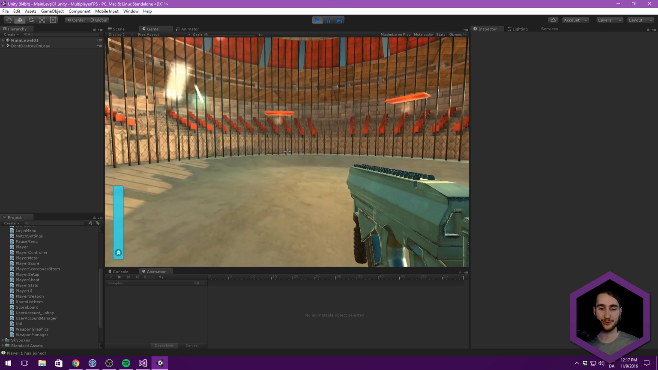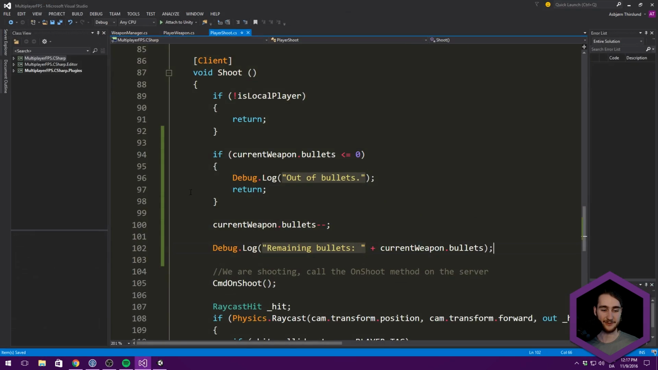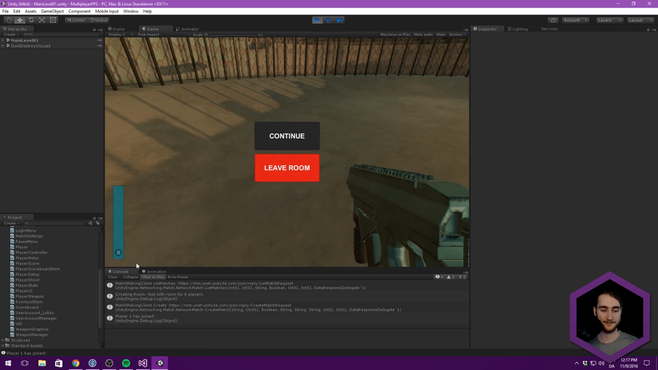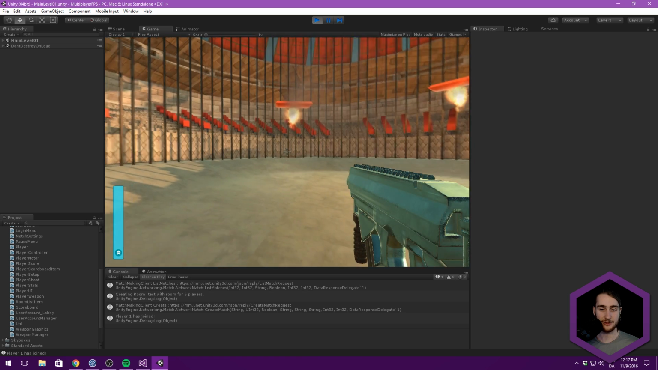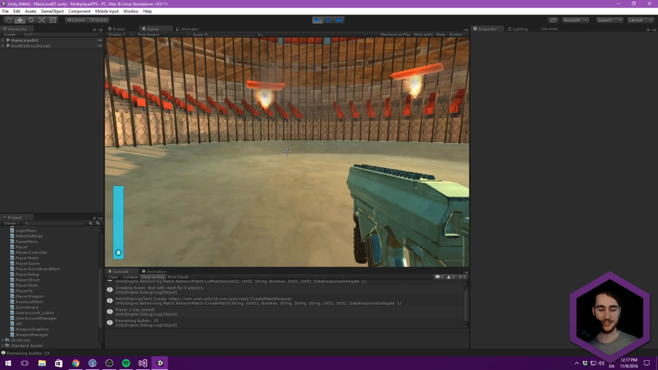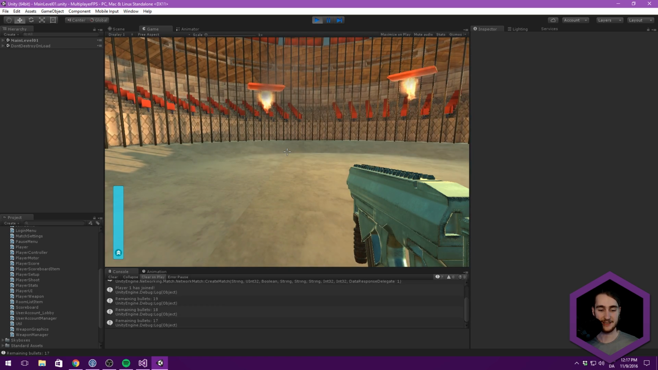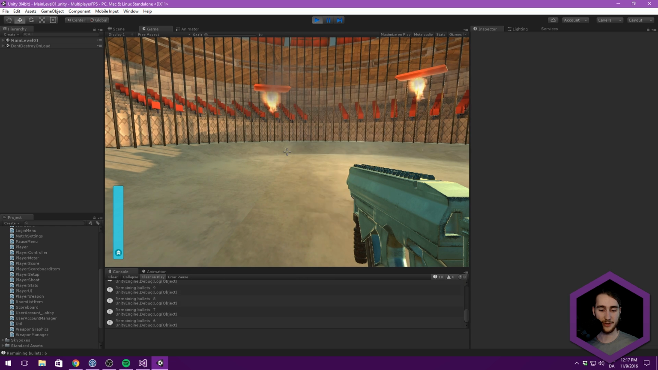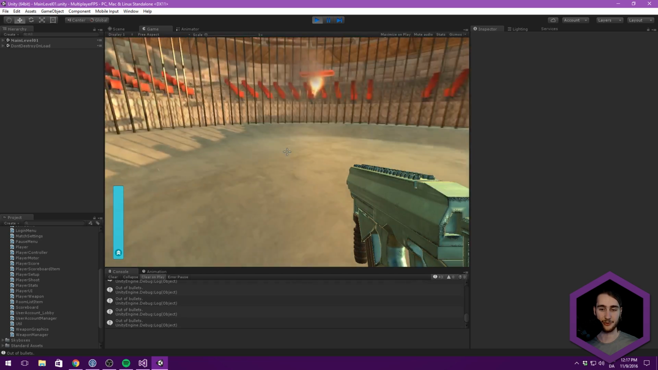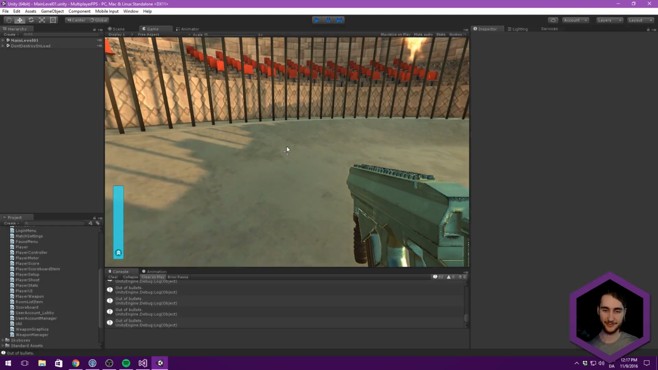So we can create a room here, and you can see that if I just switch into the console and do some shooting, it says remaining bullets 19, 18, 17, and we just keep going until it hits 0, and now it says out of bullets. And I can't shoot anymore. Notice there's no shooting animation.